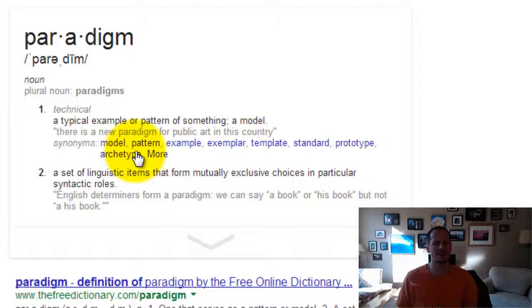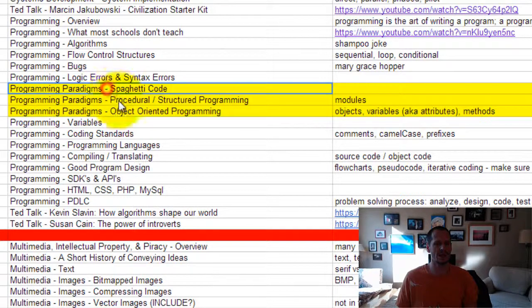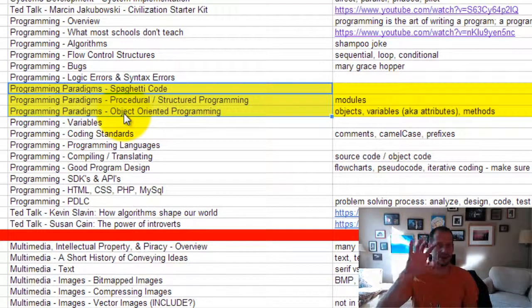So we've had different models or different patterns, different ways of writing programs throughout time, and they've kind of improved. And so we're going to talk about three. We're just kind of looking at the history of how we went about writing programs, how programming evolved over time, and the way that we write programs, how did that evolve over time?